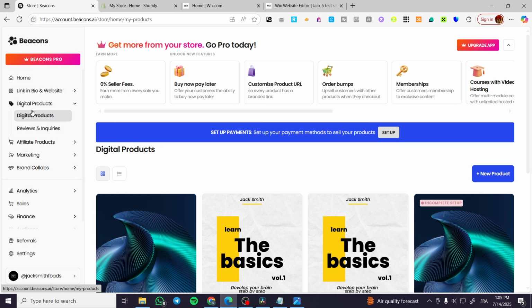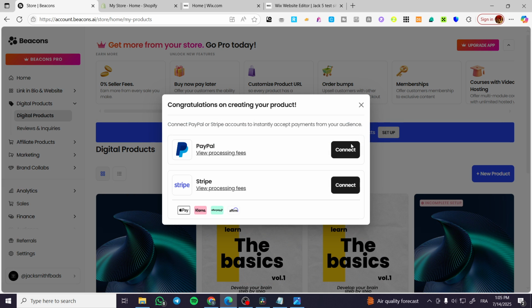So if you're going to head over digital products, when you have them set up, it is not going to show up this blue band right there. But if not, you're going to click on setup and you're going to connect either PayPal or Stripe. As you can see, Stripe is going to have Apple Pay, Klarna, Afterpay, and Affirm. So you're going to click on Connect.